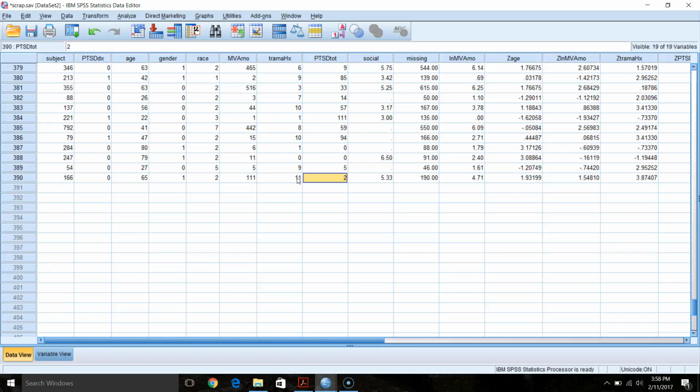But then if we look at our PTSD total, okay, we've got a situation where we've got someone who is reporting 11 unique traumatic events, highest in the set, but then they have a PTSD score of 2, right? Remember that our PTSD score ranges from 0 to 136.